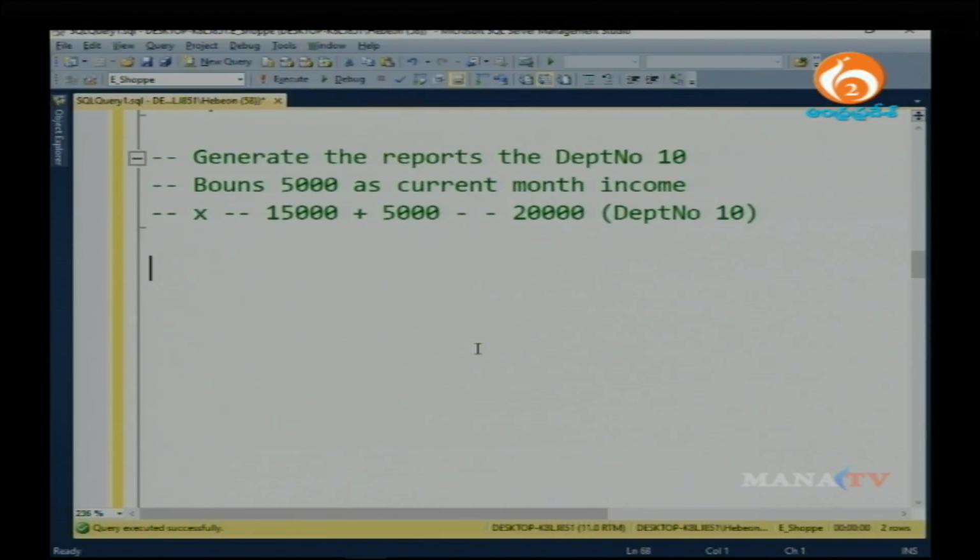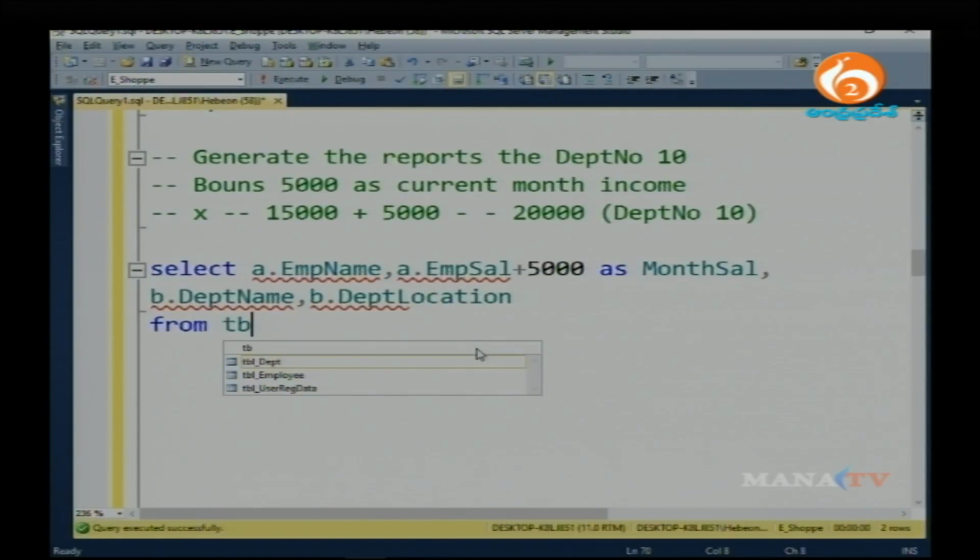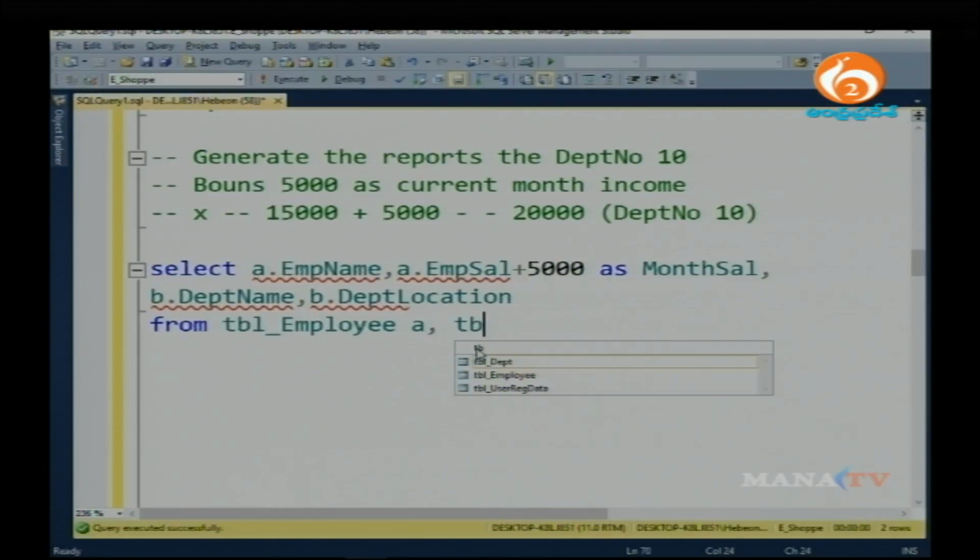So how do we write this query? Let me write the select list. What is the select list I am adding? The select list is employee name and employee salary. This is another column of my table. It has to be added with 5,000 as their current month salary, comma, B dot department name and B dot department location also, from table employee A, table department B.